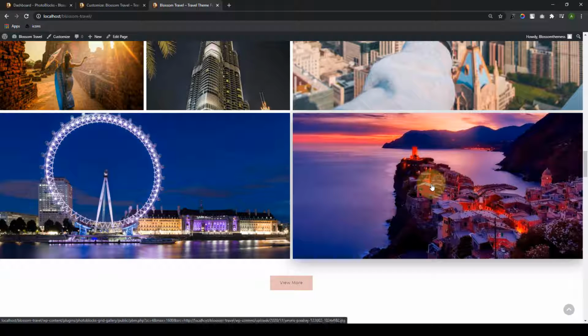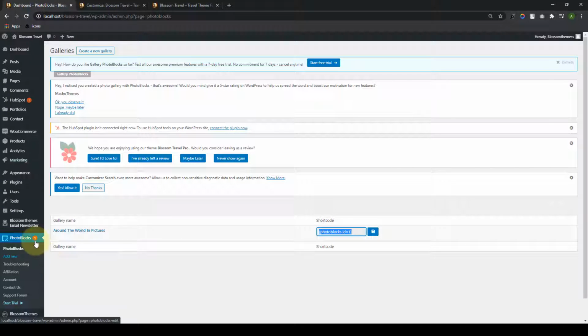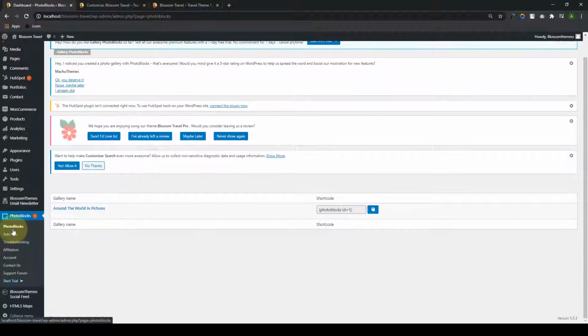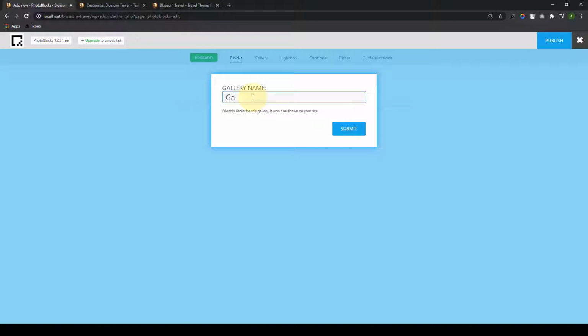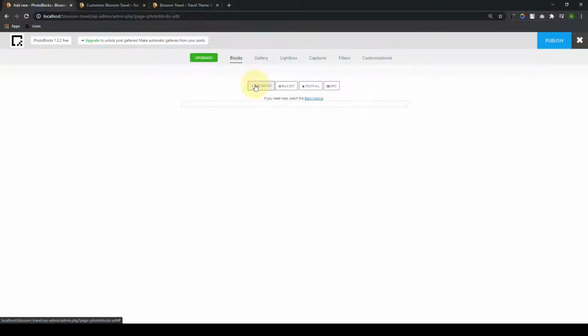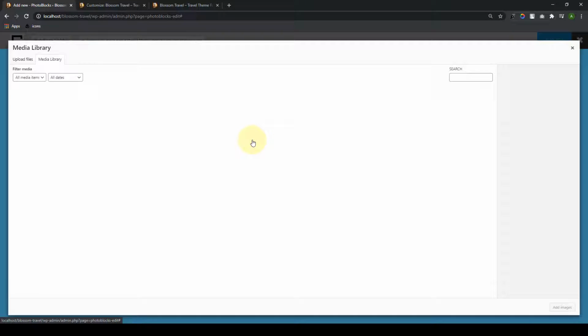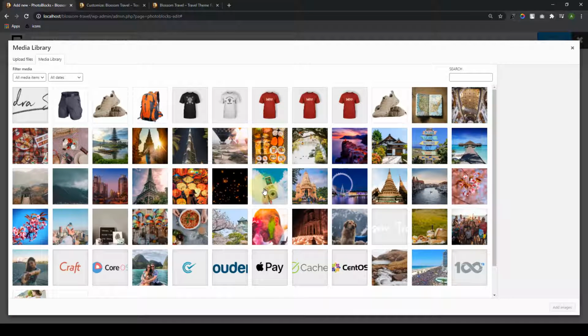So the Pro theme also allows you to have a gallery template where you can easily add a lot of images. So let's see how we can do that. Let's go back to our dashboard again, and from add new, from under photo blocks, click over here, add in the gallery name, click on submit, and now click on add blocks, click on images and select all the images that you want to feature in your gallery page.